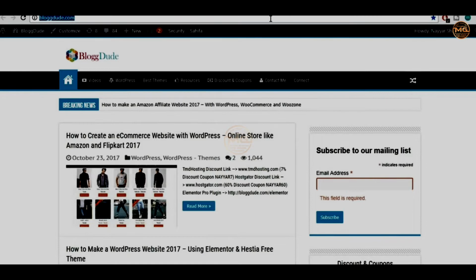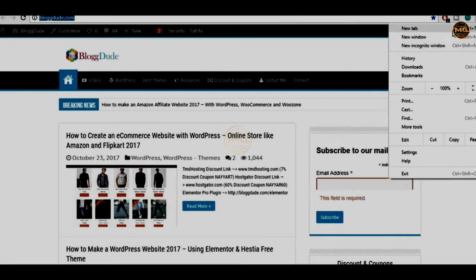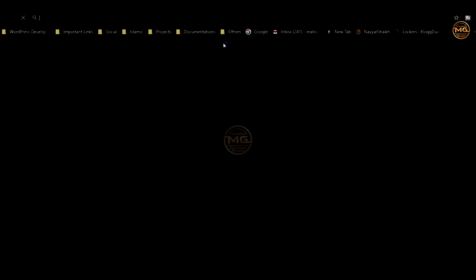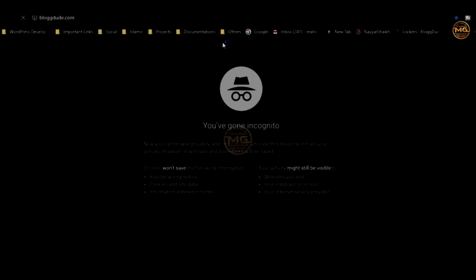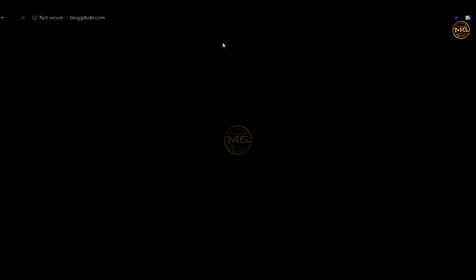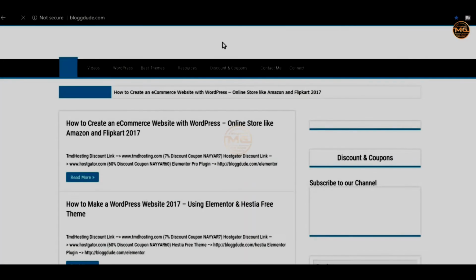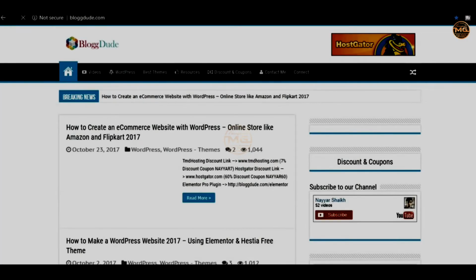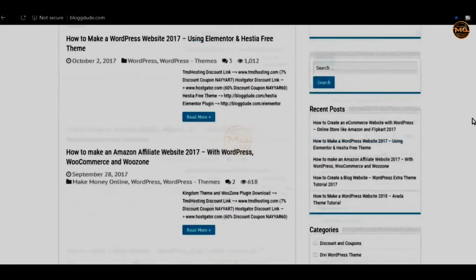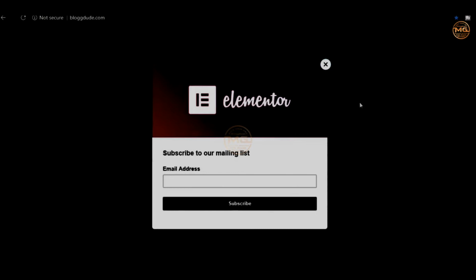Now let me open this in a new incognito window so that I can see that modal. So let's open a new incognito window. Let me put in my email, my website address, and after 5 seconds it should show that modal. Let's see. Okay, as you can see, after 5 seconds it showed.